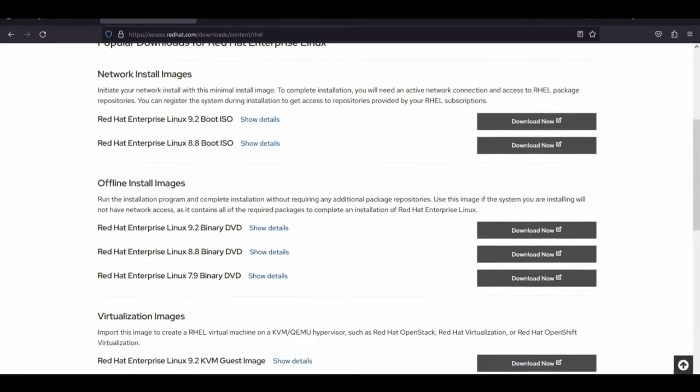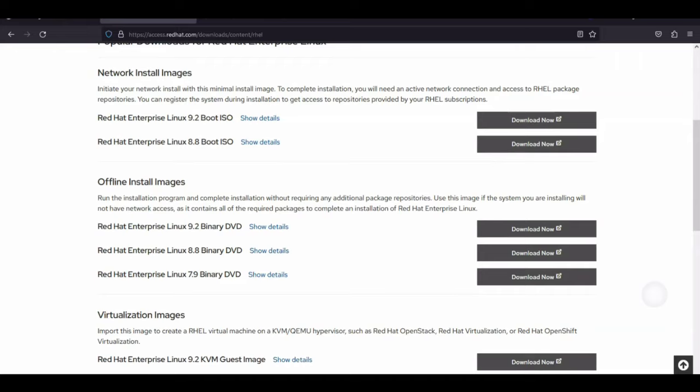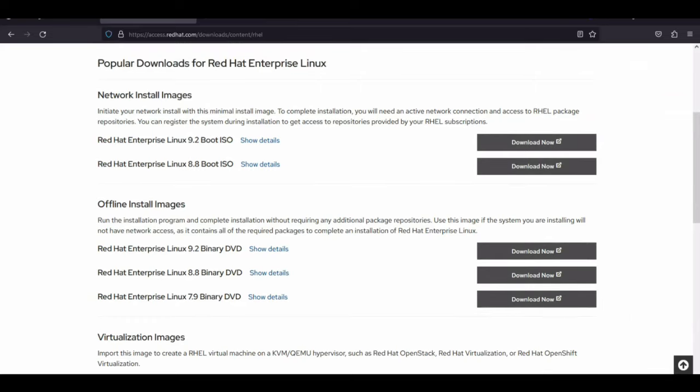So I always recommend the offline image. I can see there it says run installation program and complete installation without requiring any additional package repositories. Use this image if the system you are installing will not have network access, as it contains all the required packages to complete the installation of Red Hat Enterprise Linux. So this is exactly what we need.